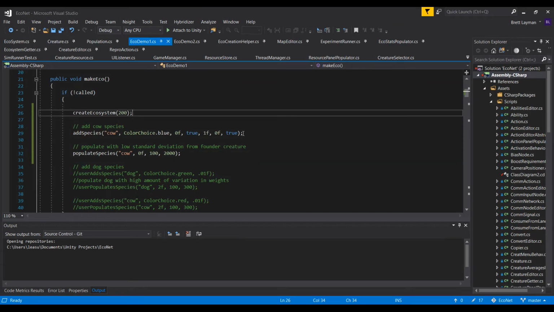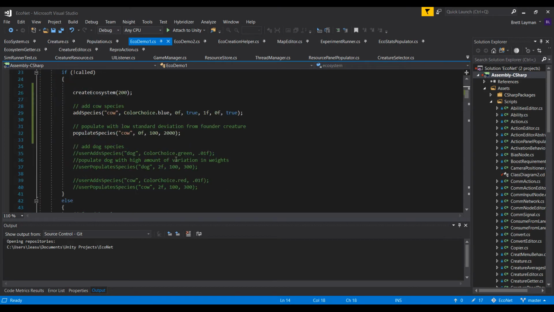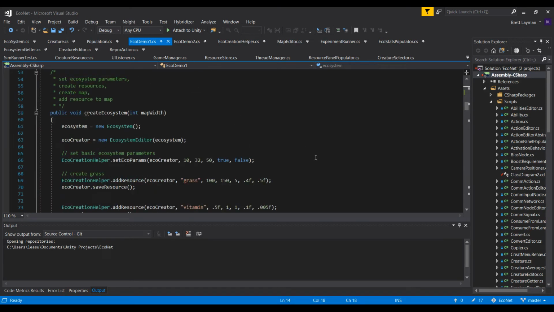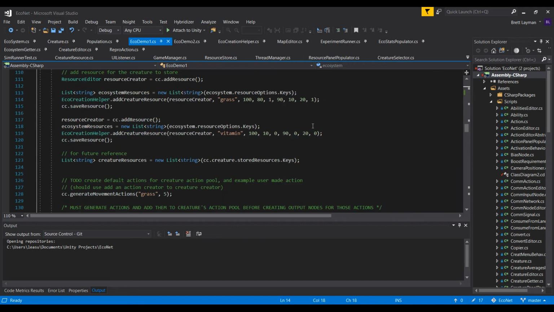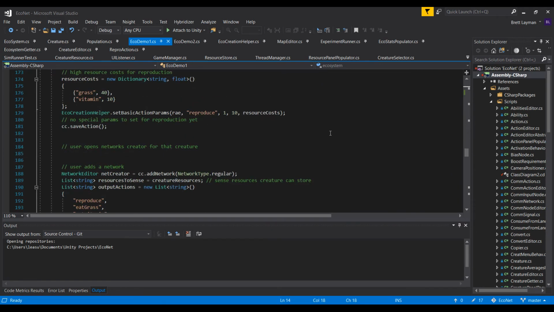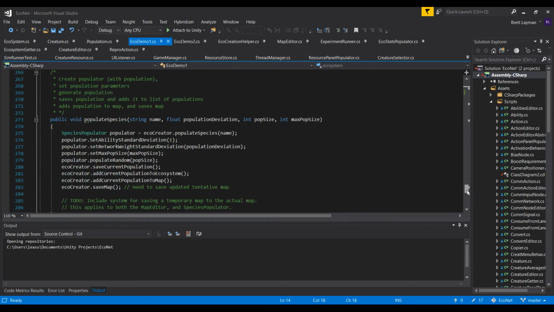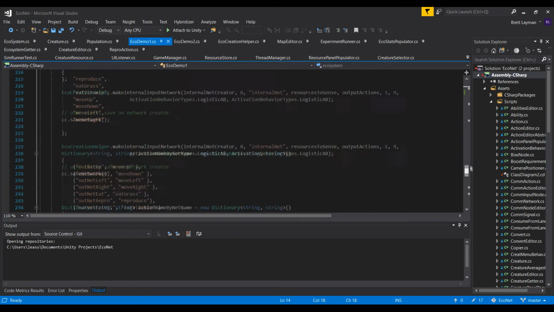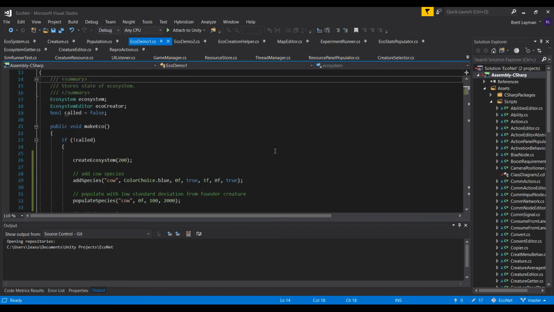Alright, so going back to my code, we've been working with this Eco Demo 1 class, which, if you're looking for a place to investigate how to create an ecosystem with resources, how to put those resources on the map, how to create a creature and add actions and build up its network, this is a fairly simple example. And just walking through the code, I think you could learn quite a bit about how the program works and how you could create your own ecosystem if you wanted to.